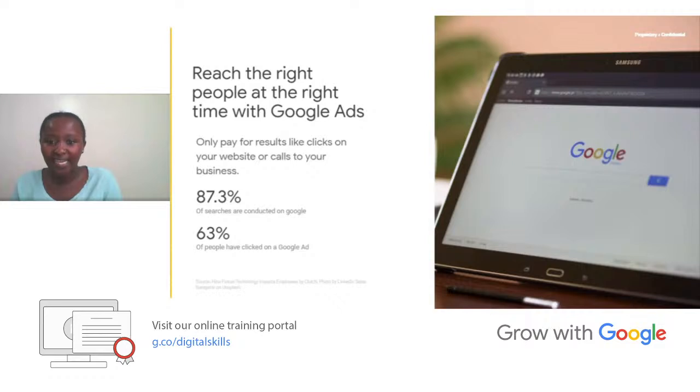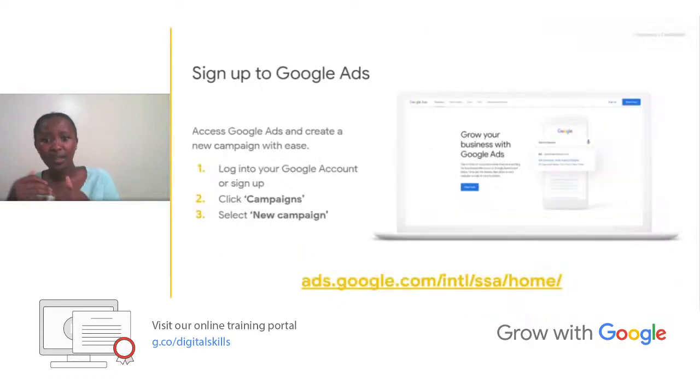So paid search ads are easily and quickly created and managed. So you're going to look at the steps that you're going to take to create an ad. And as I said, you only pay for results like clicks to your website, or even calls to your business. So let's look at how to get started.